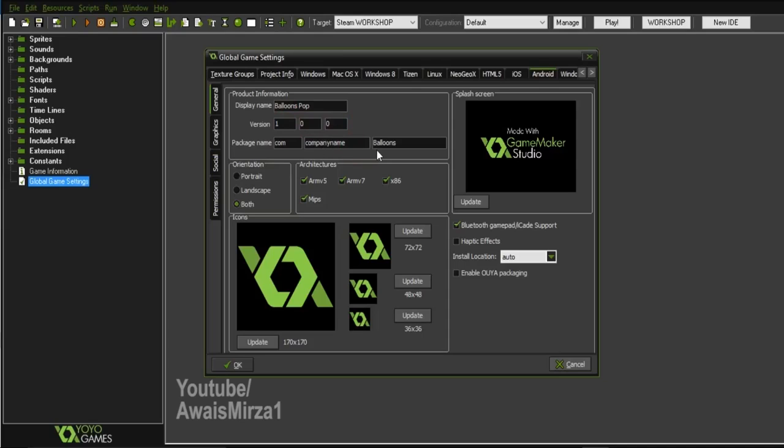And this is the name of my package. It can be anything starting from the com and your company name, and after that the name of your application. And orientation, our game is portrait. It doesn't work on landscape, so I have selected portrait. All right, and I'm gonna select all the architecture. It depends upon the hardware that your game is working on, whether it's desktop, mobile, or web. So I'm going to select all of these things because I want my game to work on all these hardware devices.